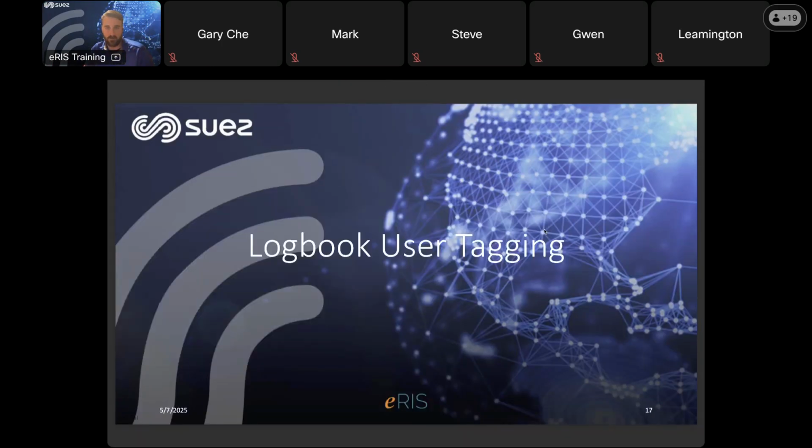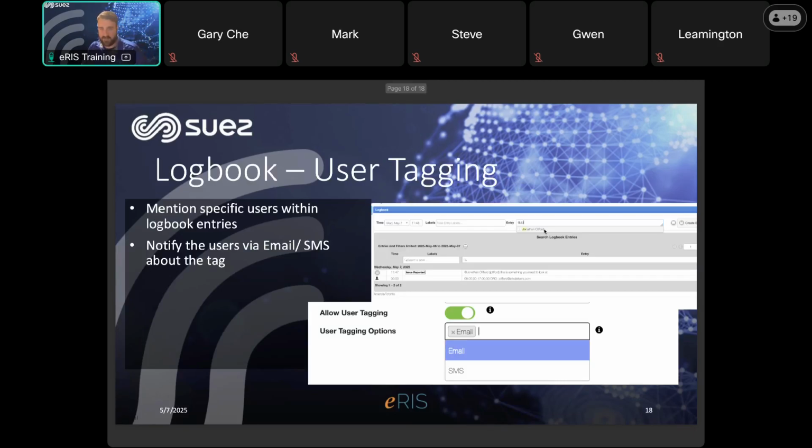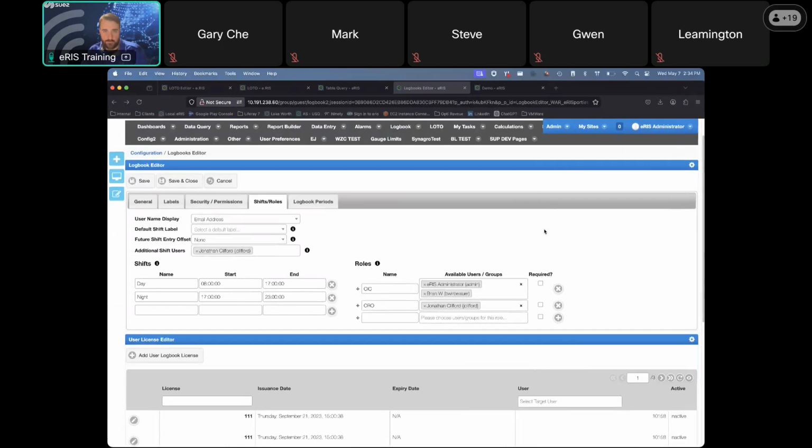Okay, great. Then the last one I wanted to talk about is the logbook user tagging, which I think was mentioned at the partner conference. I don't know what stage it was at that time, but there is a new option from within the logbook itself to tag users from within the system. Those users can then also be notified by email or even SMS that their name was used from within a logbook entry.